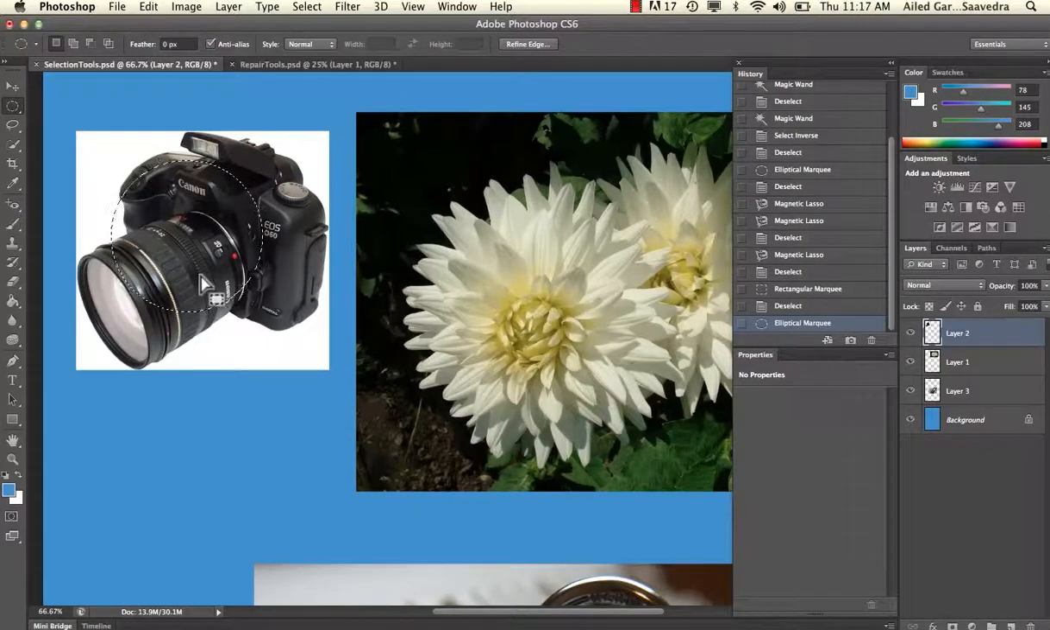Now we're going to learn how to adjust the color balance, the contrast and the levels in subsequent lessons, so I'm not going to get into that. I'm just showing you the basics of what you can do with selections, with these tools.